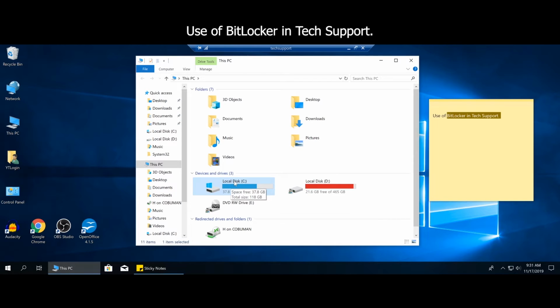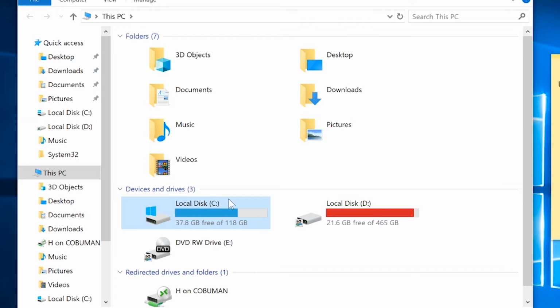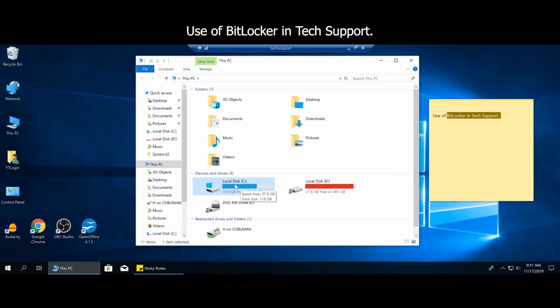So let's talk about the importance of having drive encryption. If somebody steals this computer, they can literally take this C drive out of the computer and plug it into their computer and slave it to their computer. It's going to look like this. It may show up as local disk D, for example, and they're going to try to access it. However, if it's encrypted, they won't be able to access it at all. It would just say, you need the key to unlock this drive.